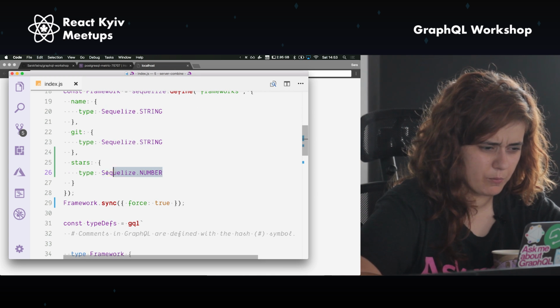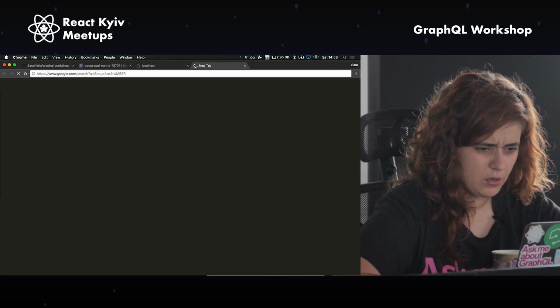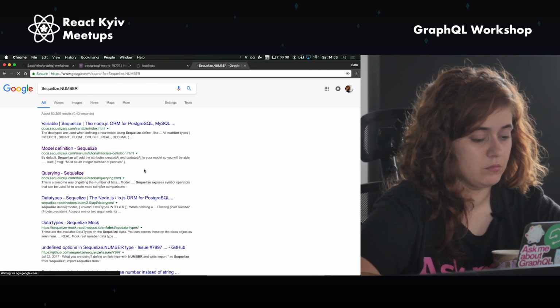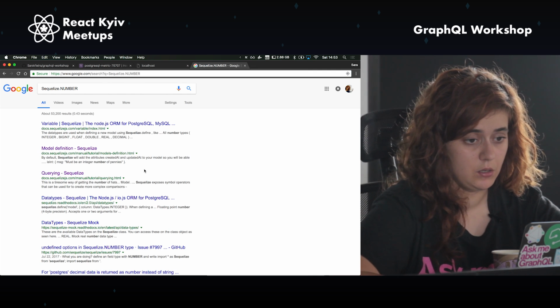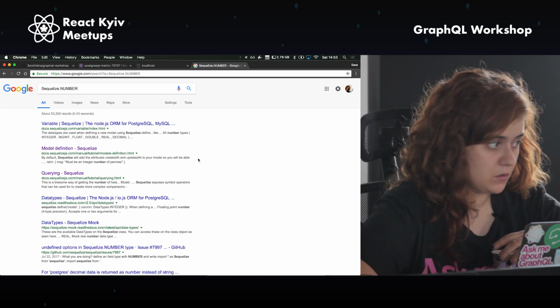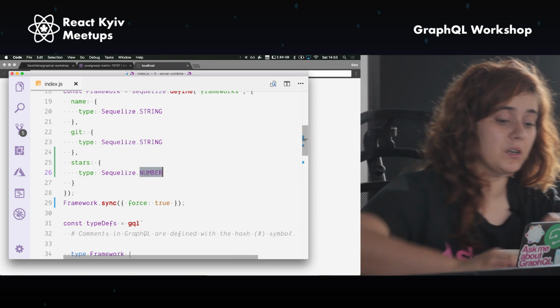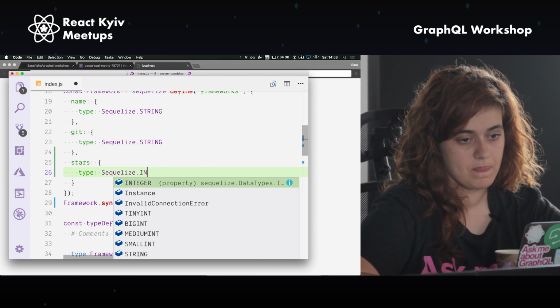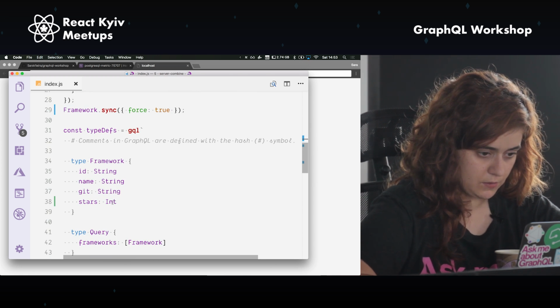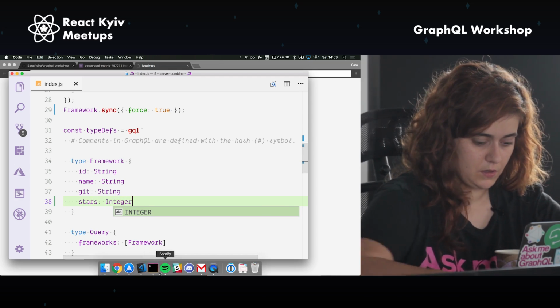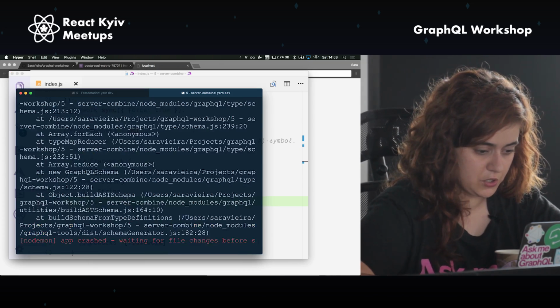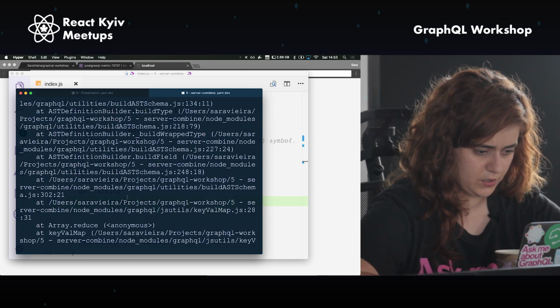No, in Sequelize, I'm pretty sure it's number. Maybe it's not. Wait, Sequelize that number. Let me check. Maybe it's something else. Oh, wait, I have the solution here. What am I doing? Oh, it's Sequelize that integer. For fuck's sake. Yeah. Sequelize that integer, and this is integer as well, I think.